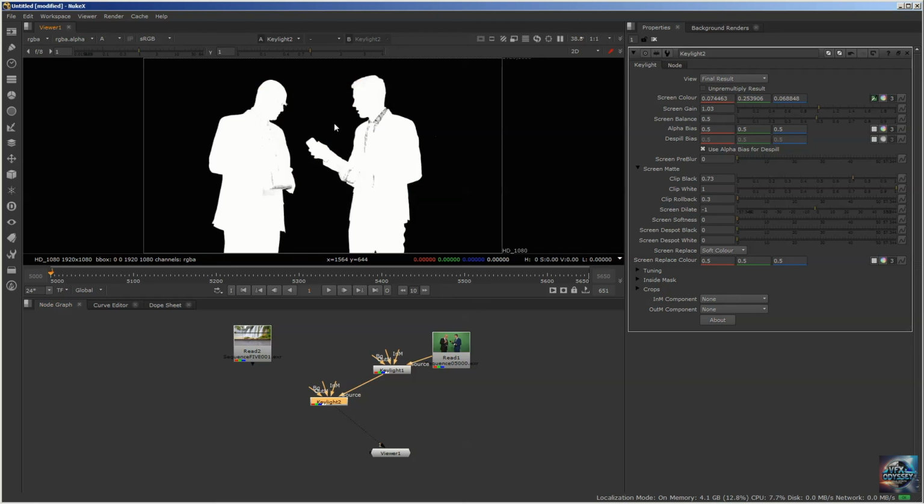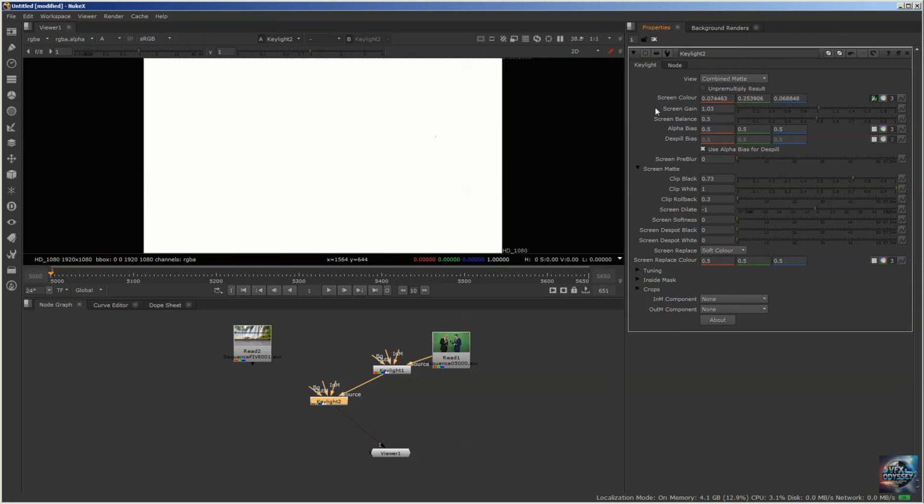Let's go and get that alpha. Cool. How do we do that? Number 1, we need to go to here, combine matte. So we're going to combine the matte. That's combined matte. Okay. Ooh, what just happened? Hold on a moment. We have a few things that need to be tweaked.